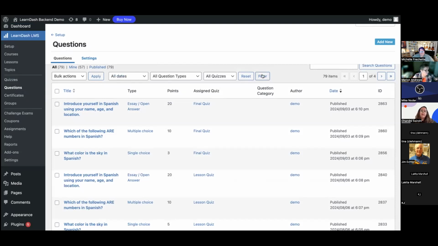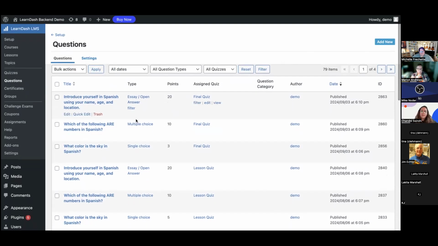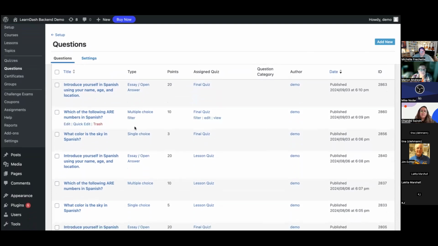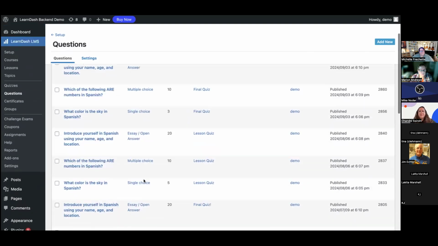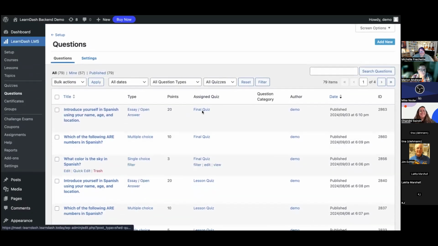And you can either add it from here, or you can use the quiz builder. Now, quiz builder is similar to a course builder, but quiz builder is specifically used to create quizzes. So you can see the different question types here. There's an essay open type, there's a multiple choice right here, single choice. Okay, then I'm just repeating those question types, but we have many different types of questions.